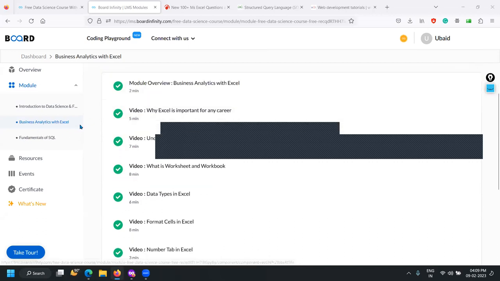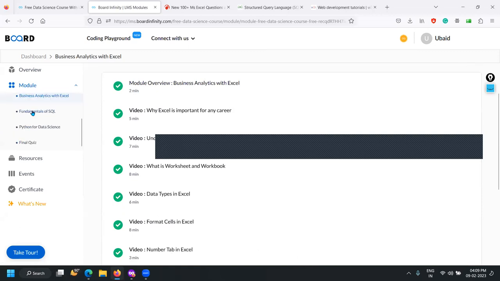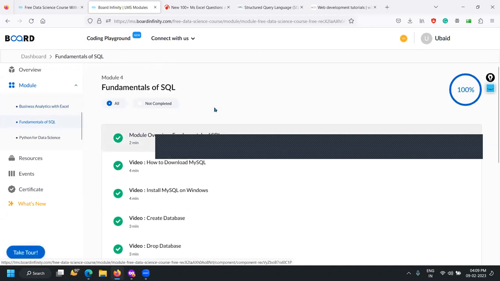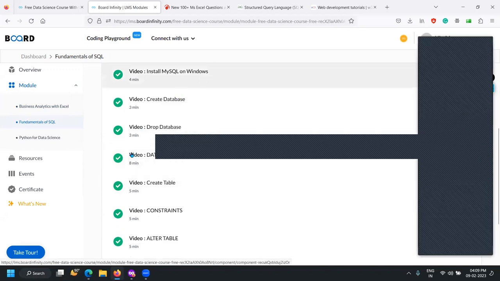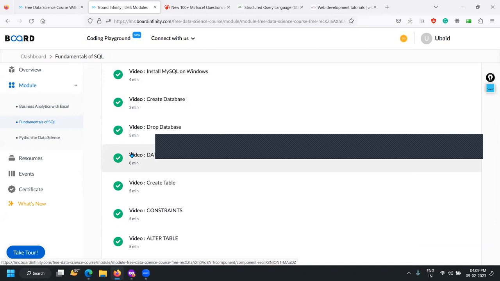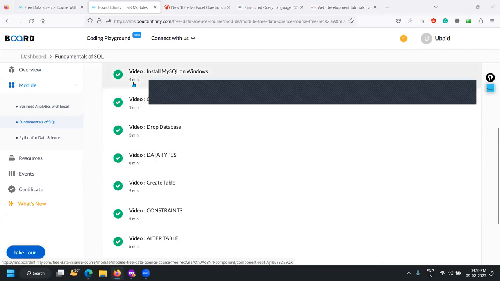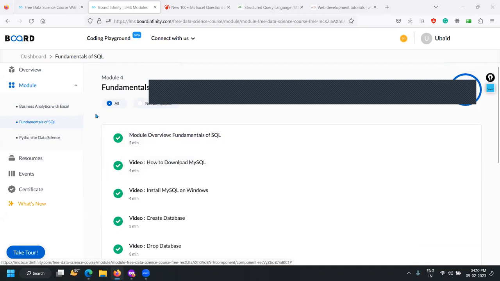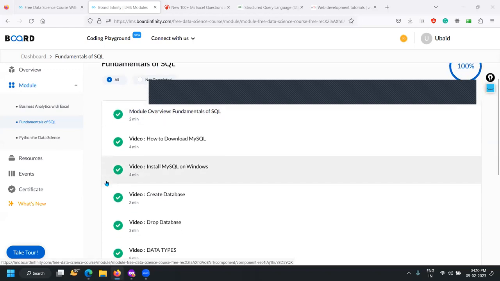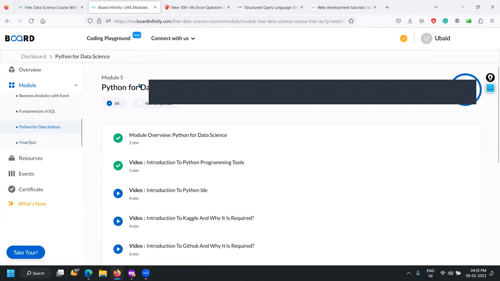Now there is another section, fundamentals of SQL. In this also we have given you the material which is required for the basic understanding of databases: how databases work in the data science domain, how to create different databases, and how to modify them. For that we have specifically used one RDBMS, MySQL. There are so many SQL packages available in the market, but this course has all the videos dedicated to MySQL. And the final module of the course was Python for data science.